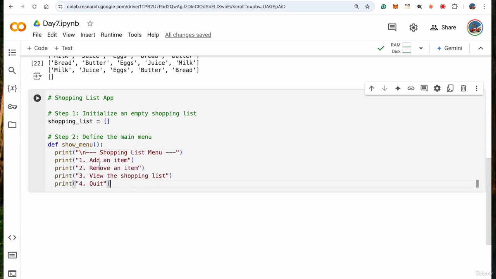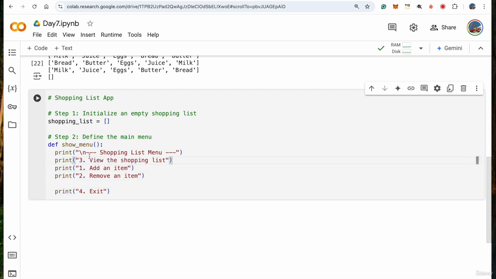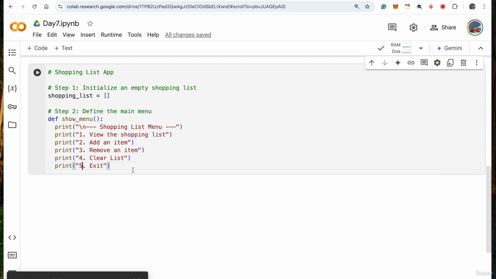So let's see if it's all good. I have add an item, remove an item, I have view shopping list, and we have quit. I'll call it exit. But before that, let me order them in a better way. I'm going to say one is view the shopping list, two is to add an item, three is to remove an item, and I will also add one more for four is clear list. And since I used 4 for that, I'll say 5 is exit. This is a proper menu now.